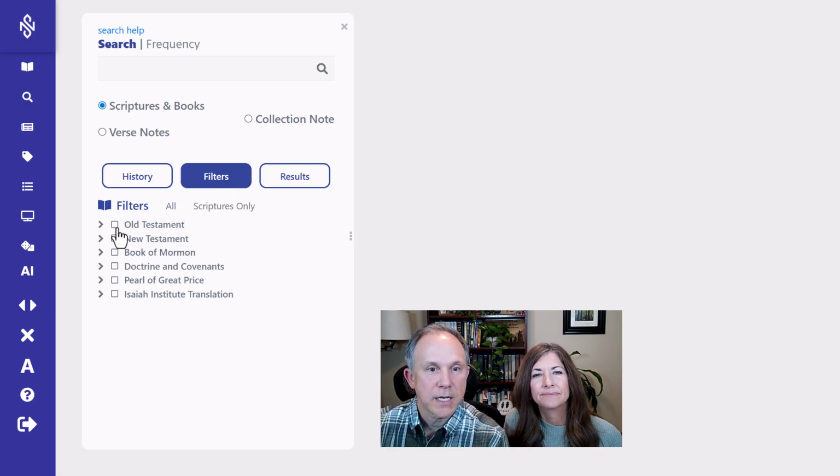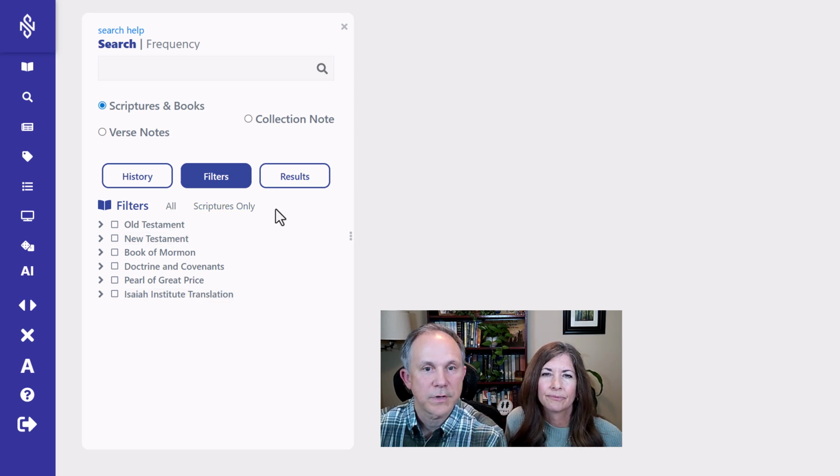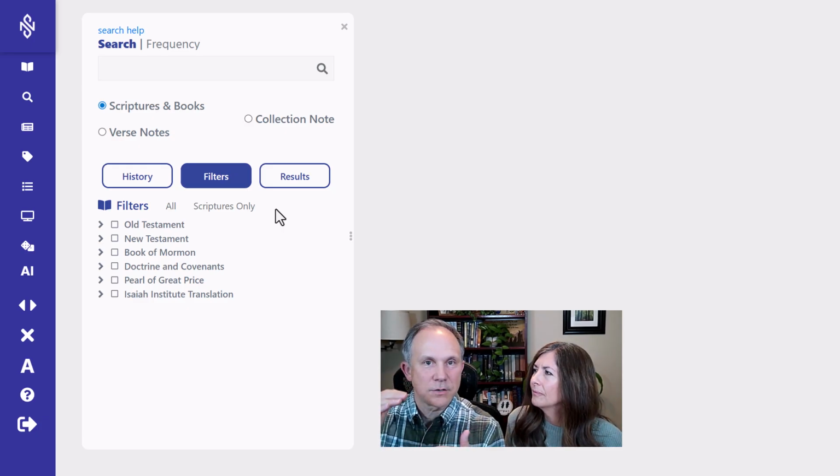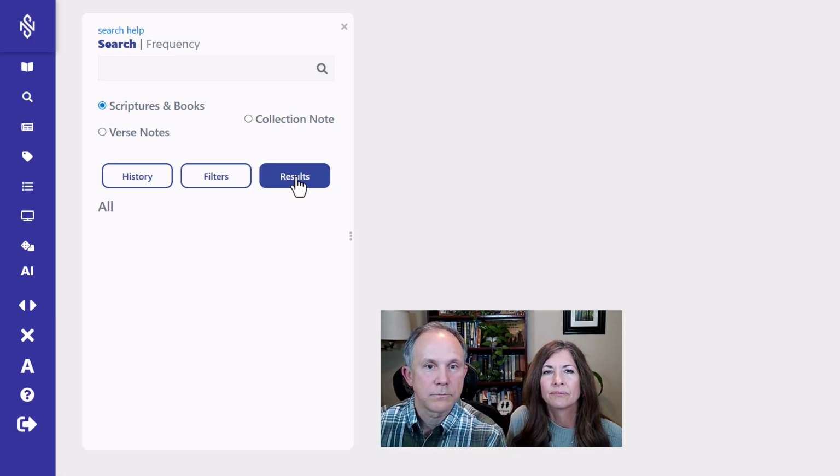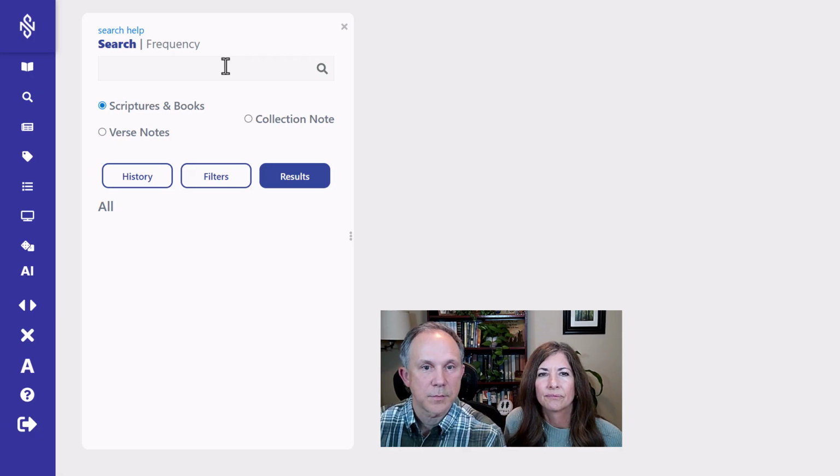So there's a filter button here. If you don't check any of these boxes, it's just going to search your whole library, whatever's active for you. You can click scriptures only, especially as you add other books. And we're going to add some features here that will allow you to create your own custom filter sets. So when you have a whole bunch of books in your library, you might say, I only want the scriptures and Apocrypha. And so you can build that how you want. And then, when we do the search, the results are going to appear on this tab.